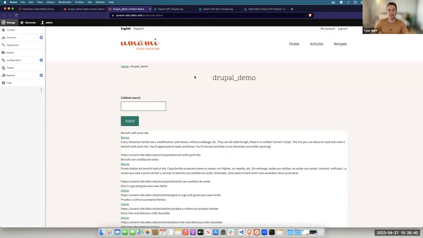So here we go. Obviously there could be more styling work, but you know, within 10 minutes, we just created a search page that's leveraging SearchStax Serverless and Solr behind the scenes.